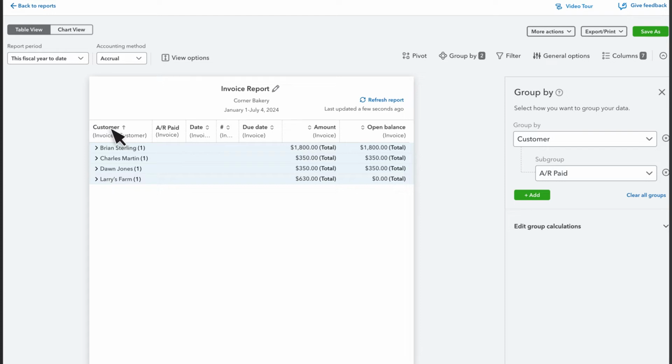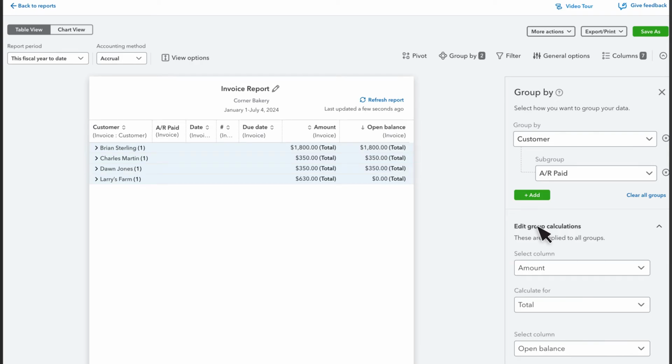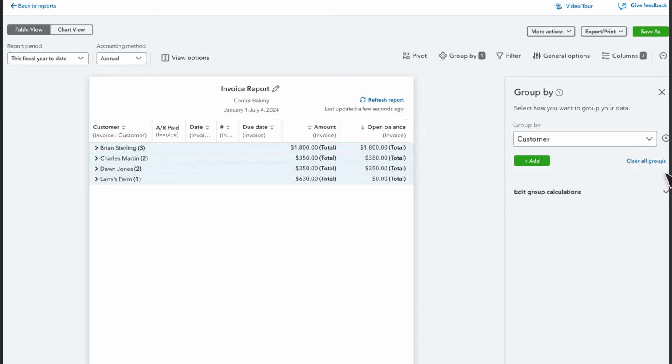Let's sort this report so that the customers with the highest balance appear first. Select the Open Balance column header and then select it again. Now the customers with the highest balance appear first. By default, groups total by amount and a total dollar value, but you can change those settings in the Edit Group Calculations menu. For instance, you could total a report like this by average or percentage to see what percentage of the whole each customer represents. Select an X next to a group to remove it.